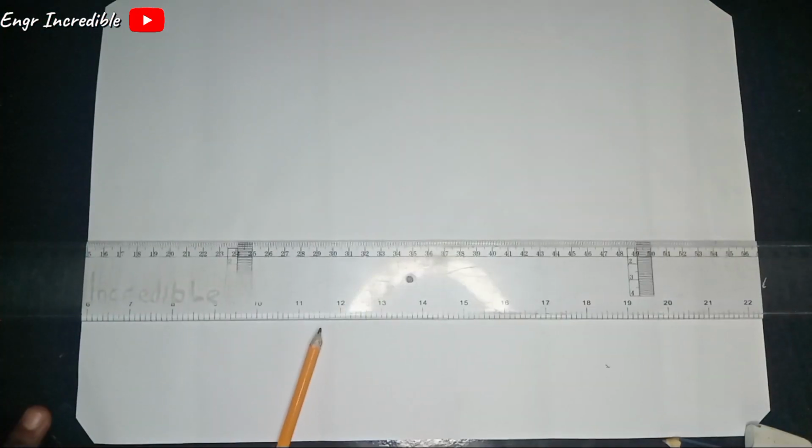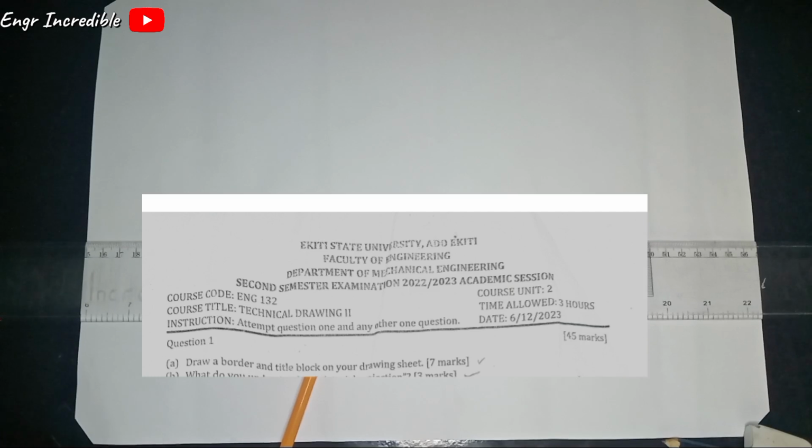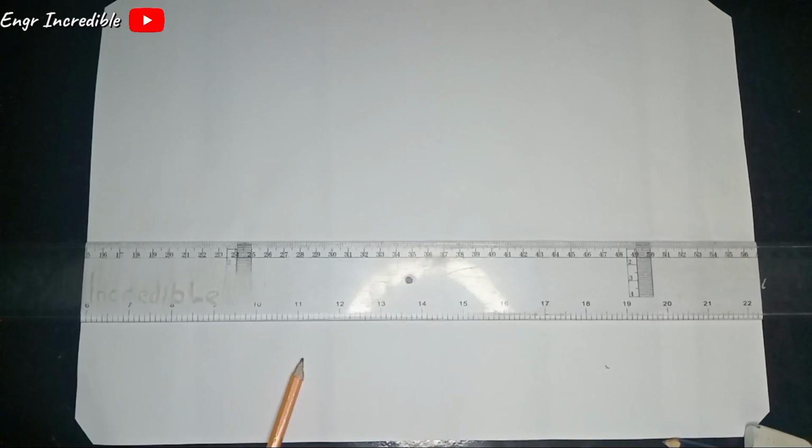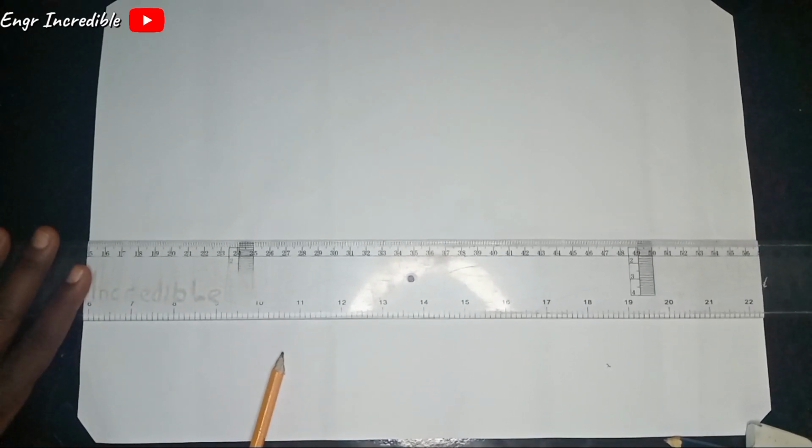So the first question says that we should draw a title block. We should draw the title block on your drawing sheet and the border. So that is what we are going to be doing first. So now, how do I draw a title block? How are we going to draw a title block?